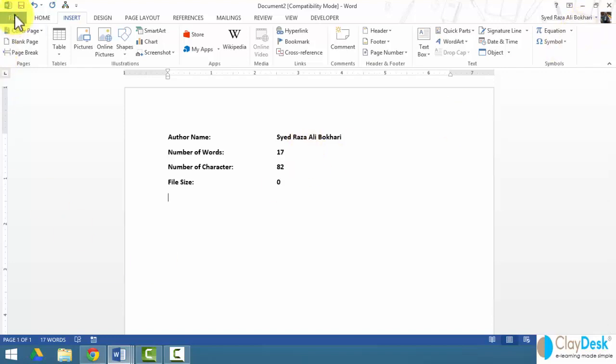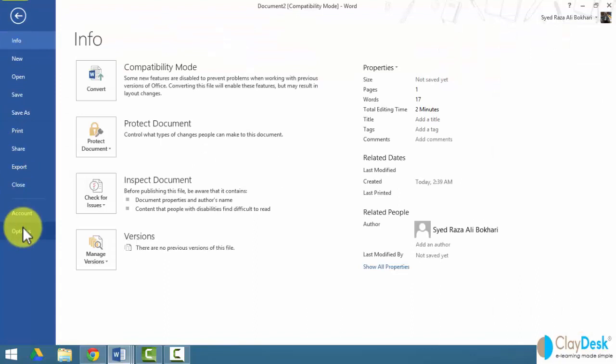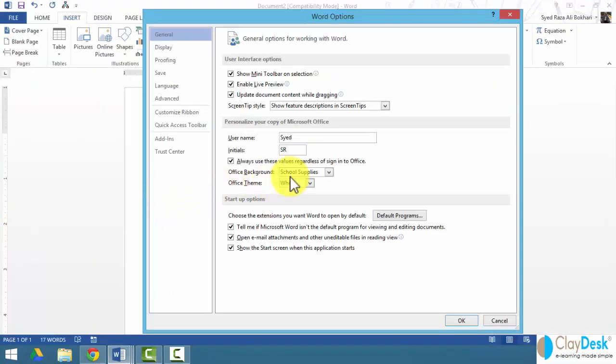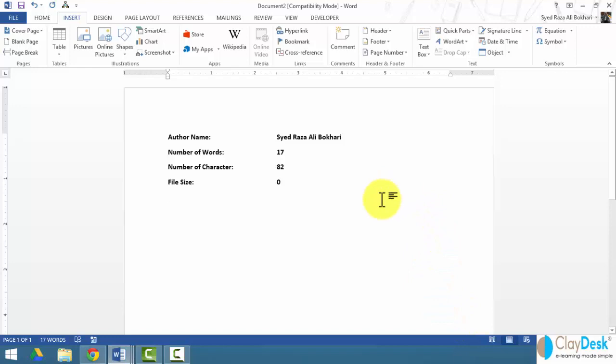So let me go back to changing it. So I go to File Options using my Backstage view, and here I've checked this option. I need to make sure that this box is checked, my username is just the first name. Okay, once I click OK, now I have set my name as username. So let's give it a shot.